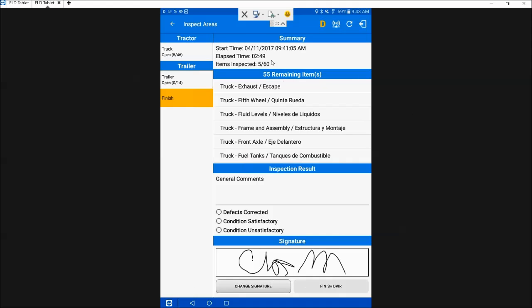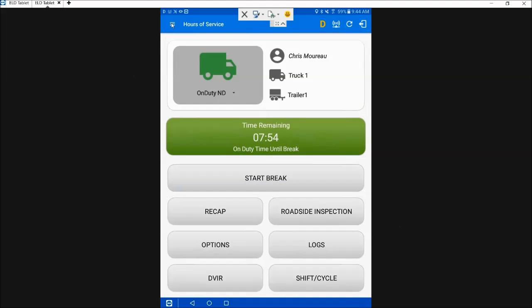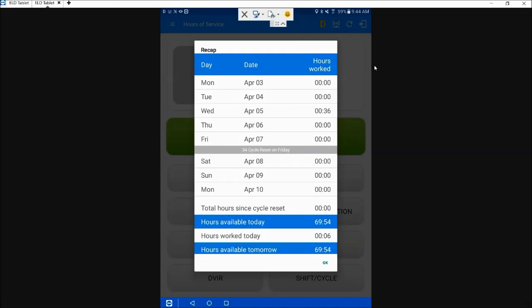I'm just going to leave this form as is. You can see it. You can't even select Finish DVIR until everything is finished here. But again, for presentation purposes, we'll just work back to the home screen to view some of the other available tools that the driver will have. The rest of the buttons down below here, if they were to click Recap, shows hours worked recap.